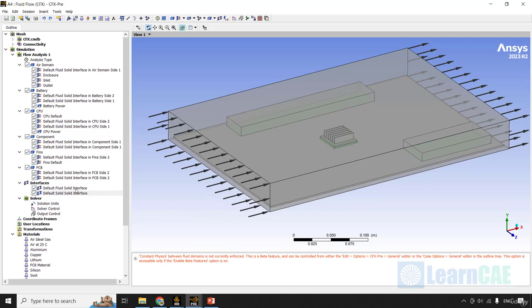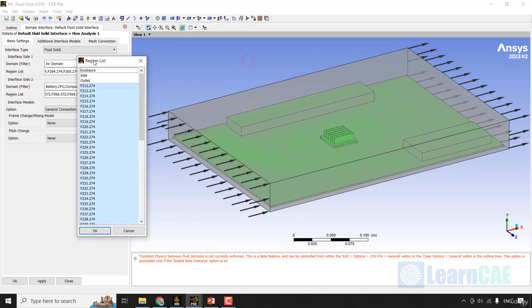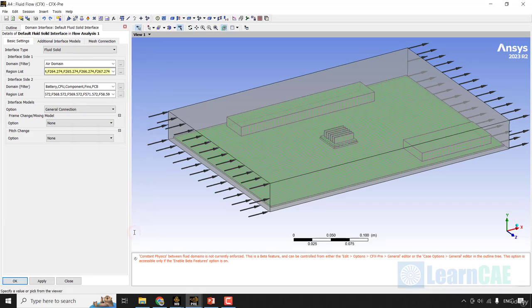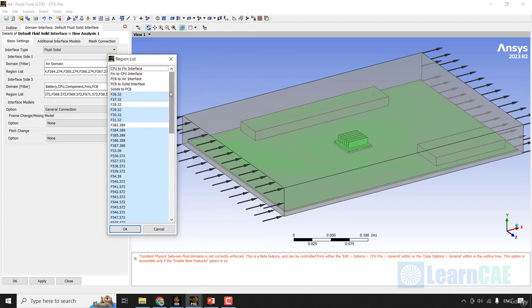Double click default fluid to solid interface. If you click this box, you can see all the regions are selected except the enclosure, inlet and outlet. Here there are 6 regions left out. These are nothing but the first 3, inlet, outlet and enclosure. These are given separate names here. Now the software has automatically selected the regions which will be given interface with the solid domain. Next, coming to the interface side 2, it has chosen battery, CPU, components, pins and PCB, all the solid domains and the corresponding interface regions. All the common regions are selected here.